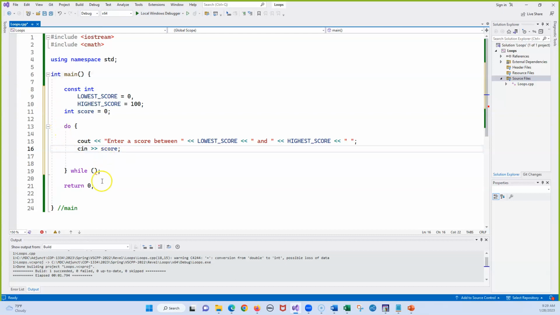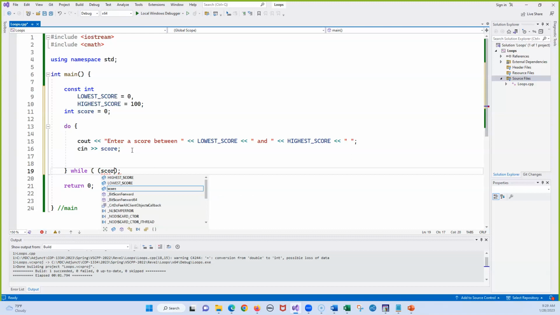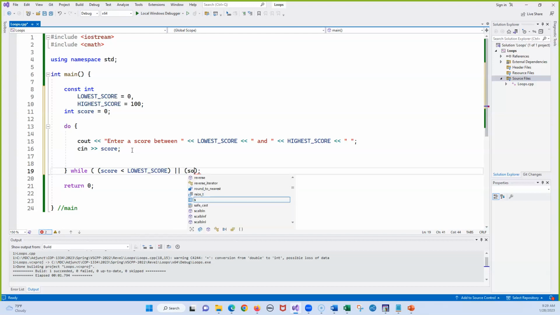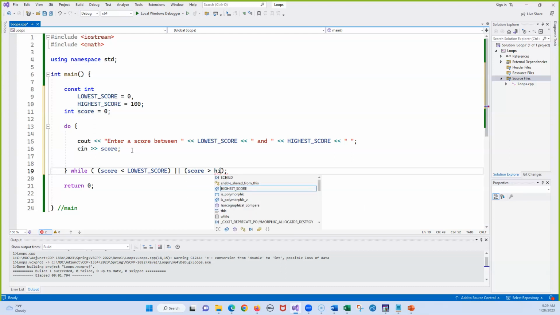So now the issue is we're not testing the score anywhere in here. So what we'll do here is we'll put a condition here that says while, and notice I've got the score here is less than lowest score, or score is greater than highest score. Now, the problem with this is it's readable, no problem. But the problem is if they enter the wrong thing, a message is never going to get displayed telling them that you messed up, and they're going to be confused.